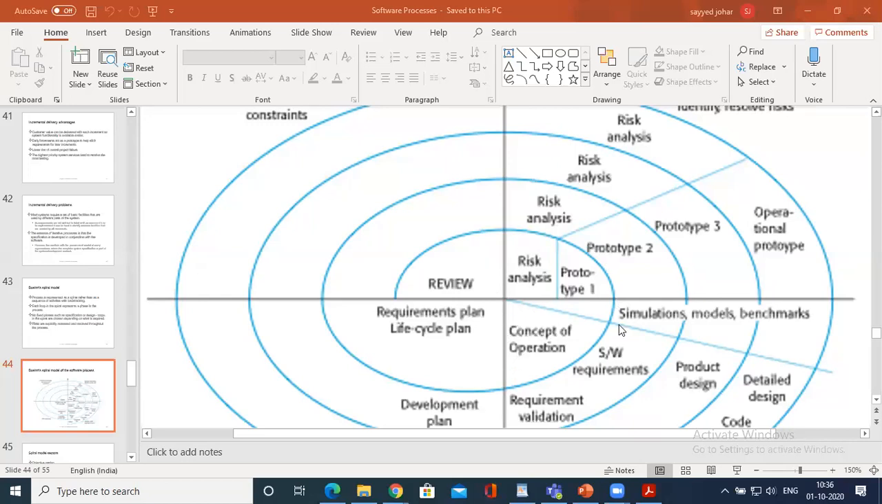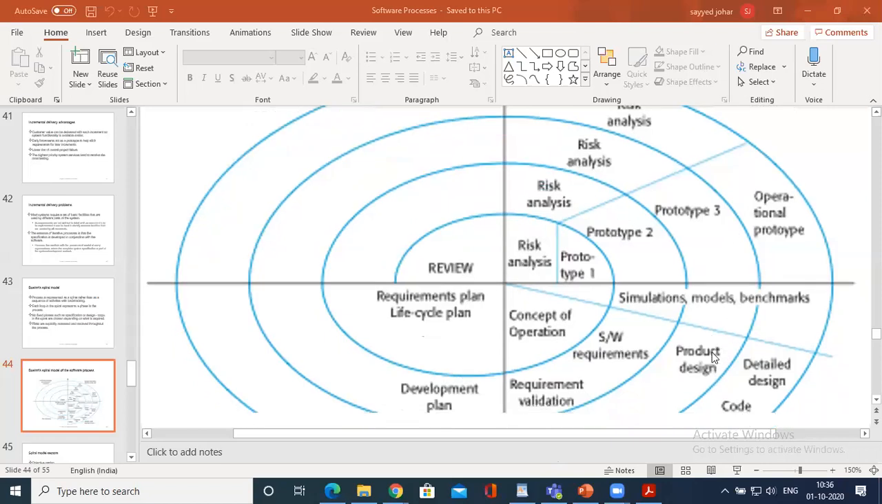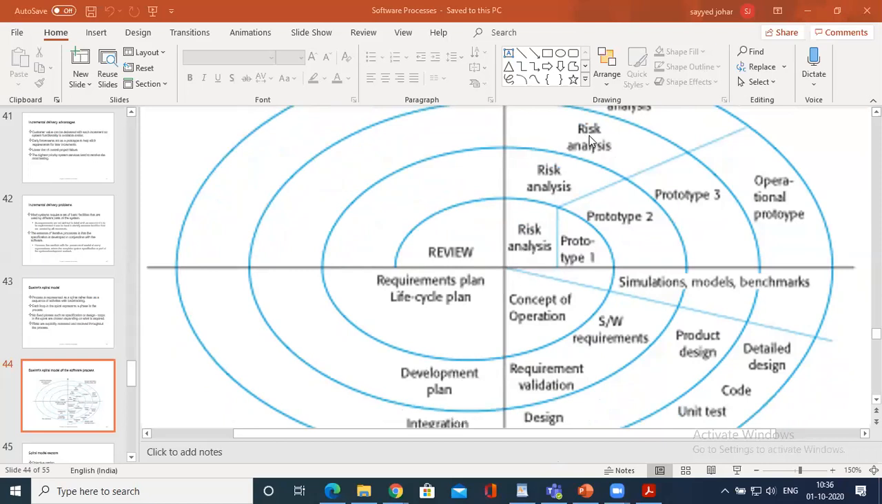The next loop is related to the requirement definition, regarding the requirement engineering process. The third loop deals with the system design. Got it? This is the third loop. System design is product design. Once again, I'm stressing.